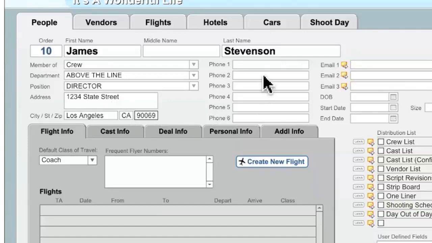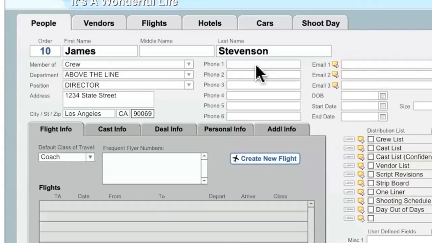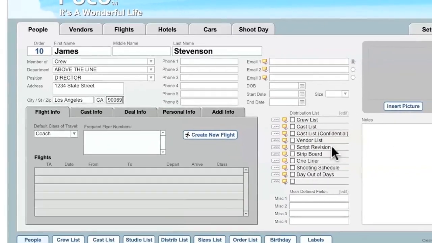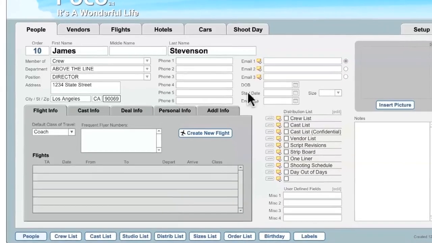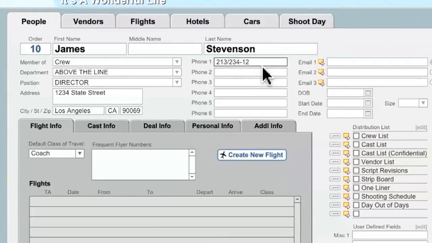Poco allows you to enter up to 6 different phone numbers for each individual, and these will appear on the various lists: crew list, cast list, studio list, what have you. So if you have numbers that you don't want on those lists, but you'd like to record in Poco, a good place to do that would be the notes field. The notes field doesn't appear on any of the various lists, and it allows you to enter information that you need to see when you look at the record, but may be private and not appropriate for everyone else to see. So let's enter some phone numbers.